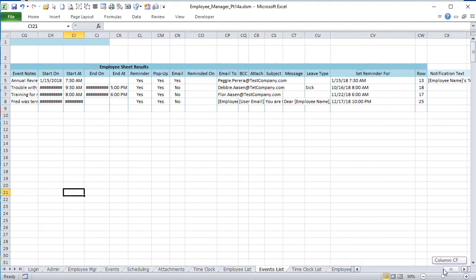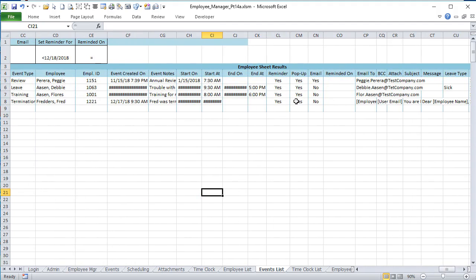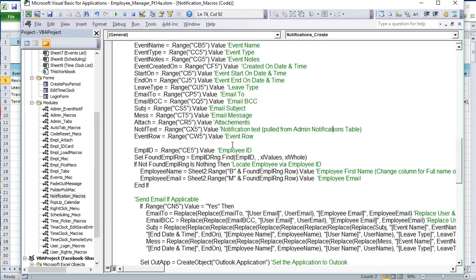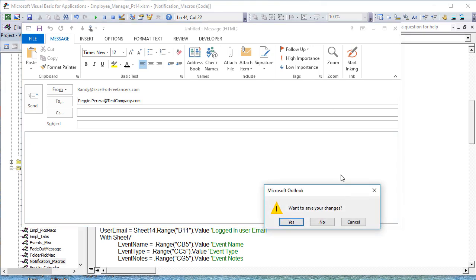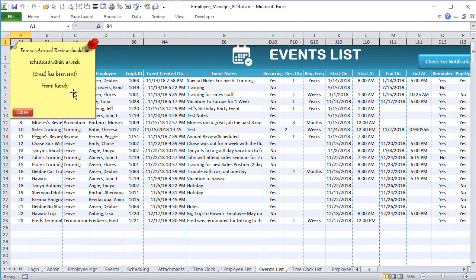Well, the first condition is: did the user select a pop-up? If this is yes, then send the pop-up. If this is yes, then send the email. In this case, let's just mark these as no. I should do this on the original data. So in this case, just one email will be created and one pop-up will be created. If we run this macro right here, we're going to see that an email gets created. But of course, in this particular email, we didn't set anything as a subject and template, so nothing's going to show up. But also, when we go look in the schedule, we'll see automatically we have a pop-up that comes up.